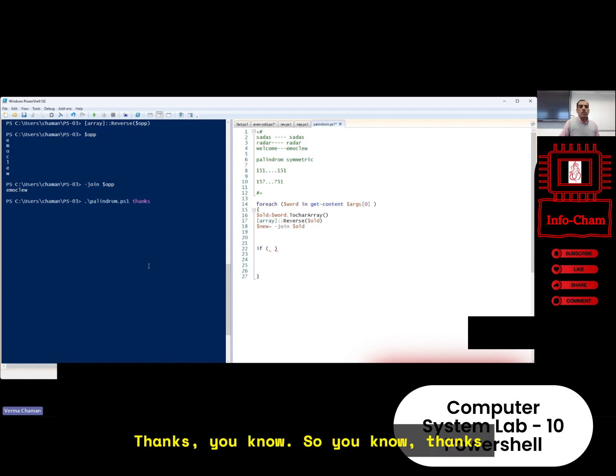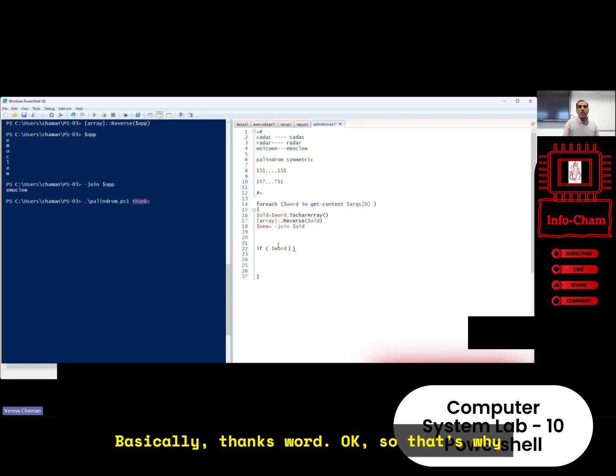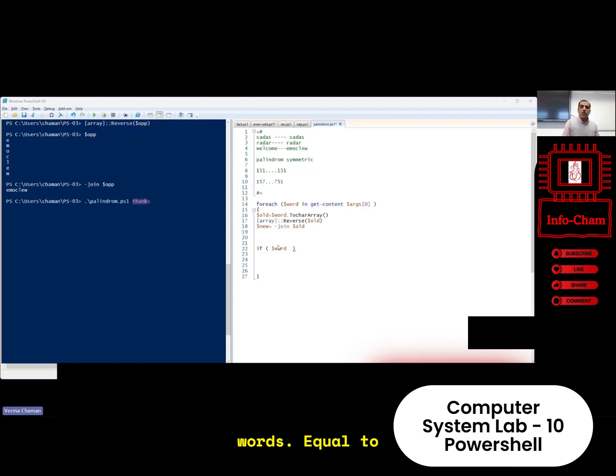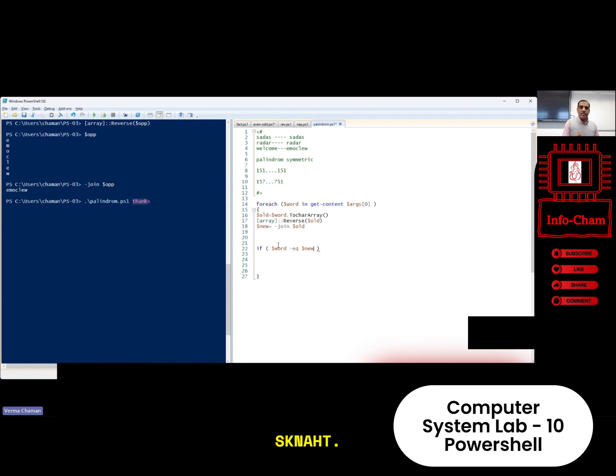Thanks. So the word thanks was basically the word. Who stored it in the beginning? Word. Basically the word thanks. Okay, so that's why I'm giving you the example. This word thanks is equal to which word? New. And you know what the new is? The opposite of thanks: SKNAHT.